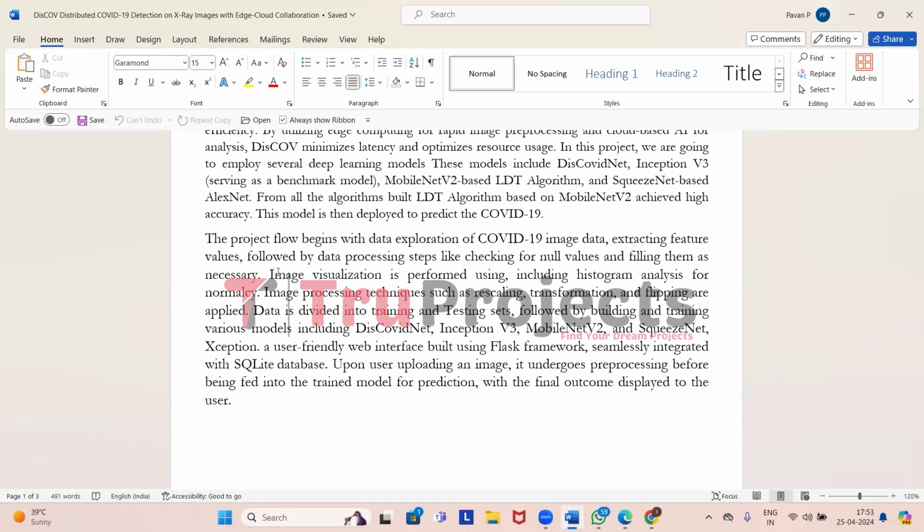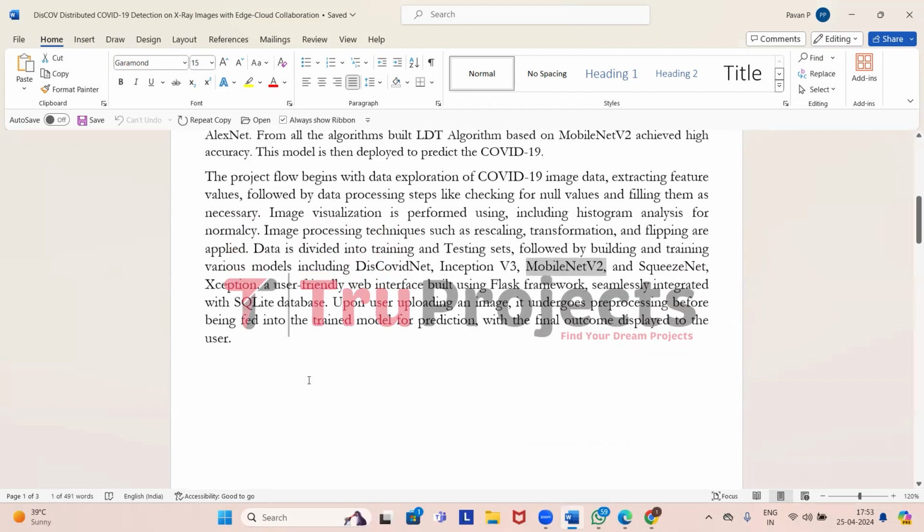Then we built different deep learning models. These models are like super smart brains that can recognize patterns. We also created a simple website using Flask where people can upload images. So using Flask, we have deployed our project. We deployed the MobileNet V2 based LDT algorithm in the Flask based front end.